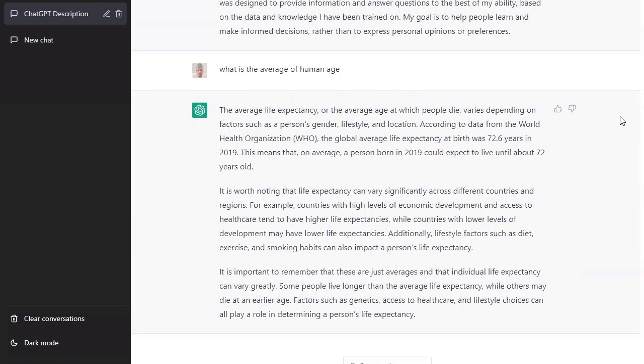Wow. So the average is 72 years old, based on the World Health Organization. And I think this study was from 2019. Yeah.